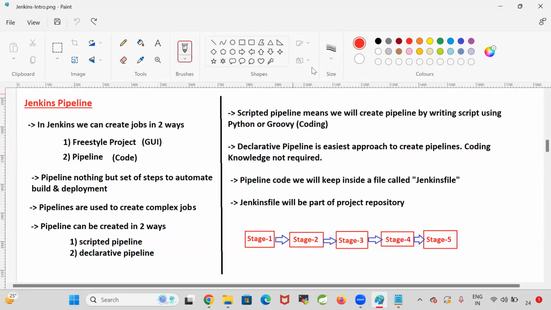Pipelines can be created in two ways. One is called a scripted pipeline, and another one is called a declarative pipeline. Scripted pipeline means writing some code. You can go for Go language scripting, you can go for Groovy scripting, you can go for Python scripting also in order to create your pipeline.